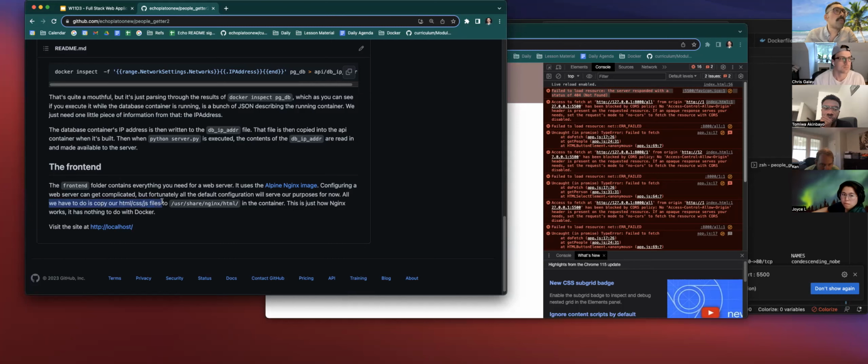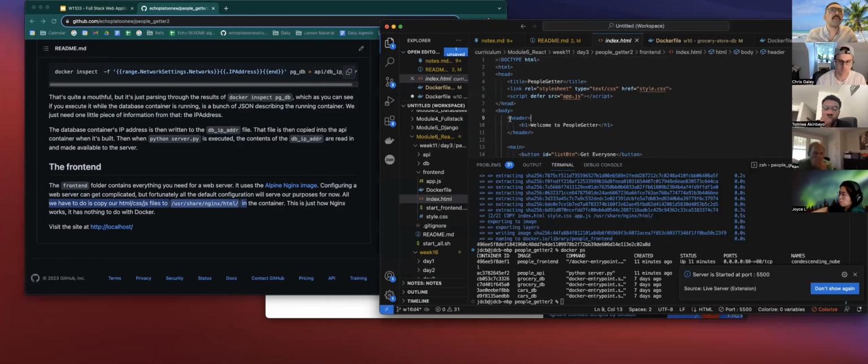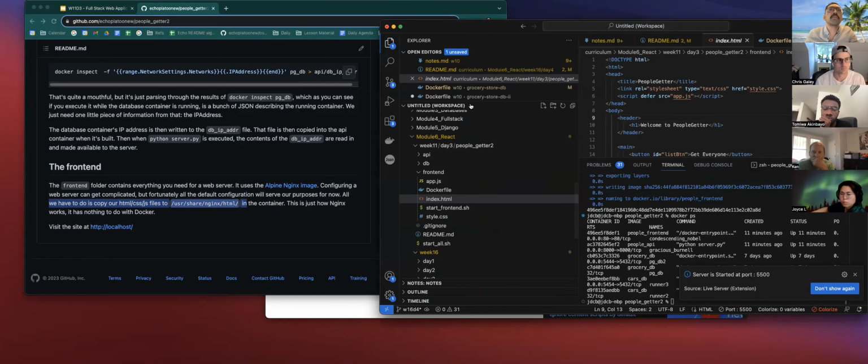So all we have to do is copy our HTML, CSS, JS files to /usr/share/nginx/html within the container. Okay, that sounds simple. So let's see what we have here. We've got a user folder, or we don't have a user folder.